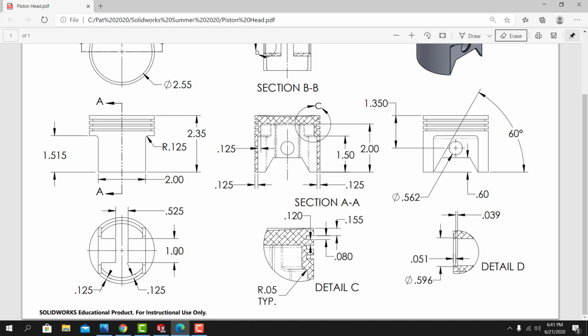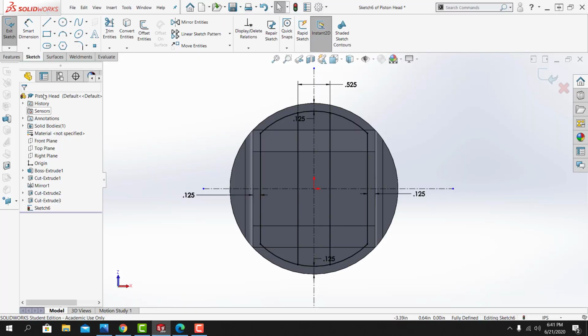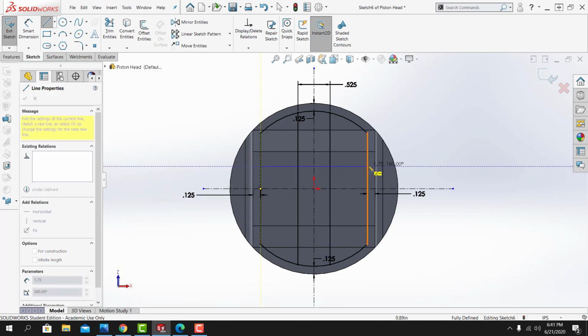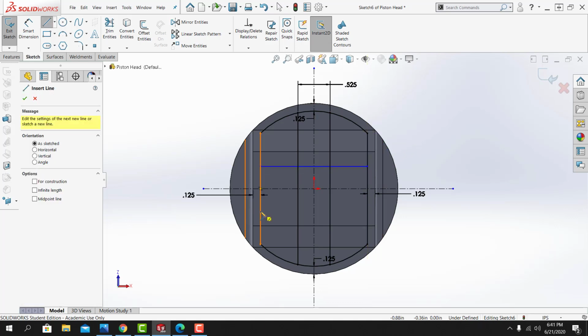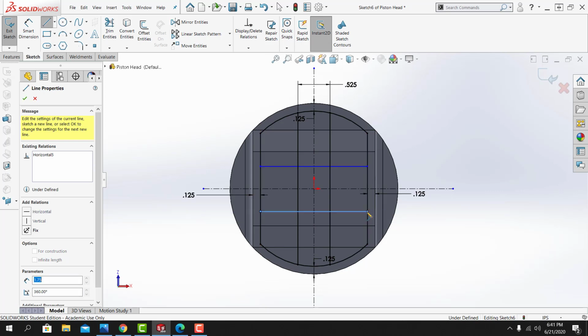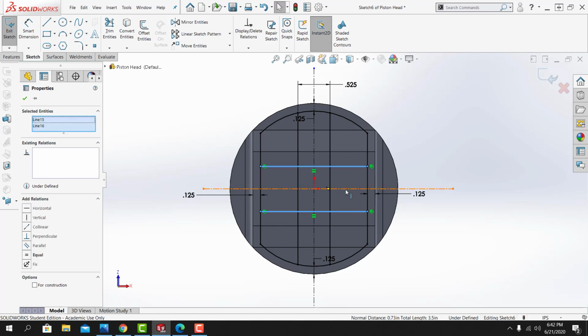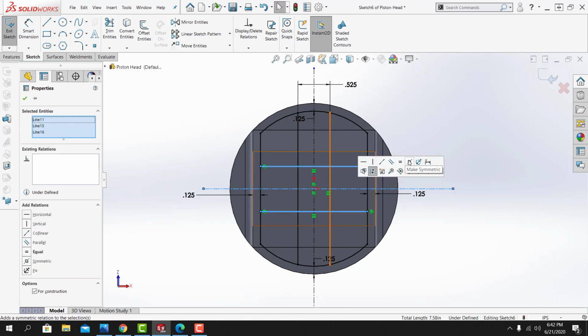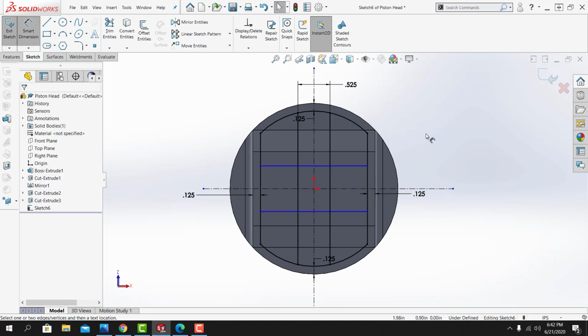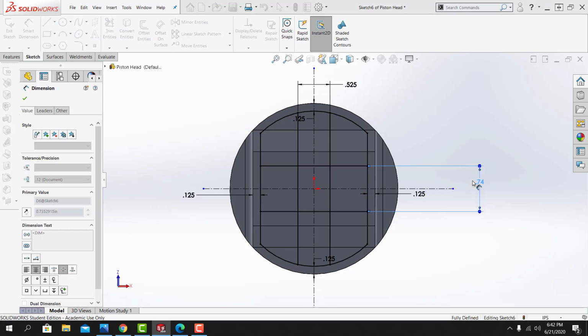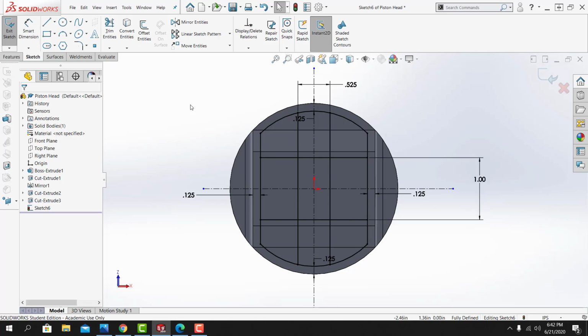The spacing between them will be 1 inch, and they will need to be symmetric about that horizontal center line. So coincident with this edge, horizontal and coincident with this edge. Then I'll create another one. Coincident with this edge, horizontal, and coincident with this edge. This line, holding the shift key down, select this line and the horizontal center line. Make them symmetric. And then I can dimension it 1 inch wide. And then I'll select OK to exit the dimension tool.